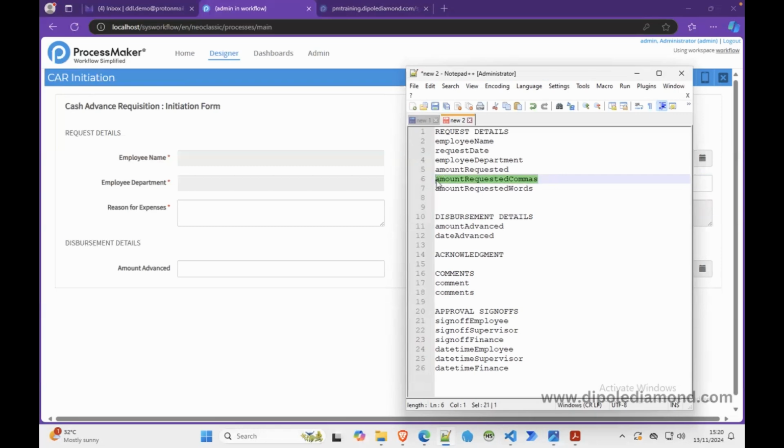And we're going to use a JavaScript library that would allow the system to automatically position the thousand-separator commas as the user types in his or her amount value. So the amount requested commas field that the user will be interacting with on the form, we should have a string data type.